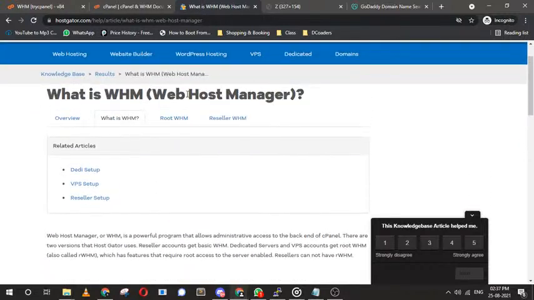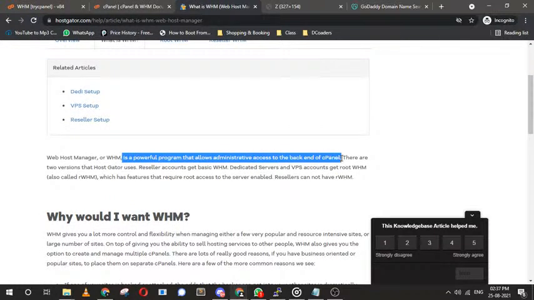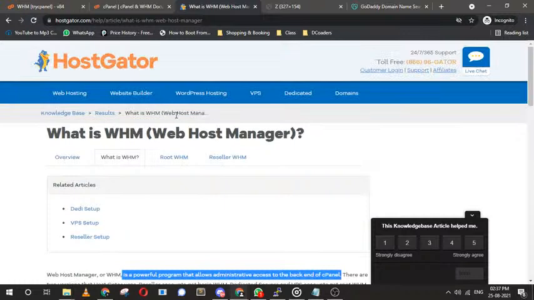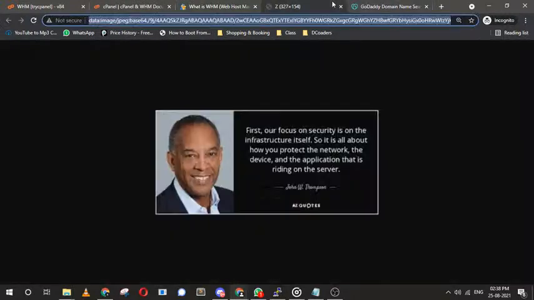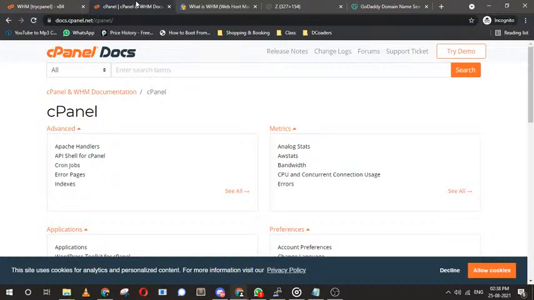What is WHM? Web Host Manager is a powerful program which allows administrative access for the backend of the cPanel. It is the cPanel of cPanels. Now you might ask, what is a cPanel? cPanel in the sense when you're building a website and in the backend you're handling all the emails and all the servers and all the protocols or systems, you need cPanel.